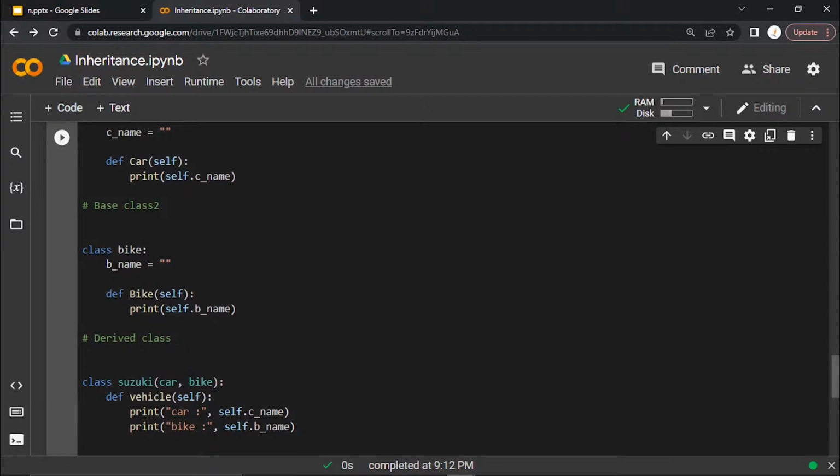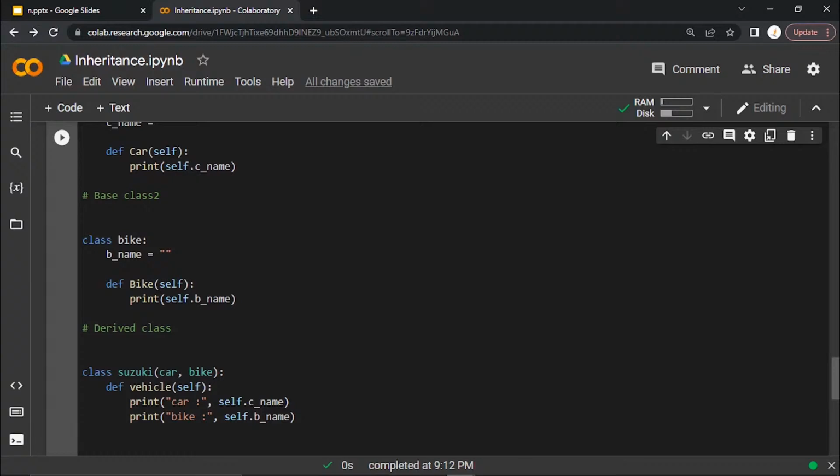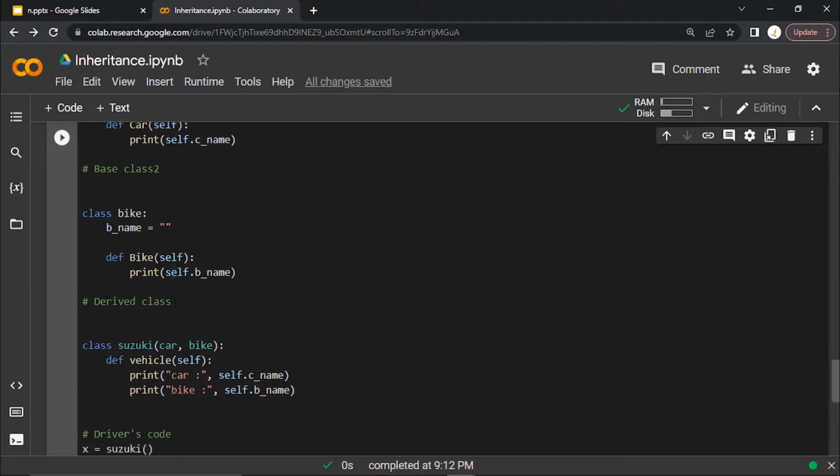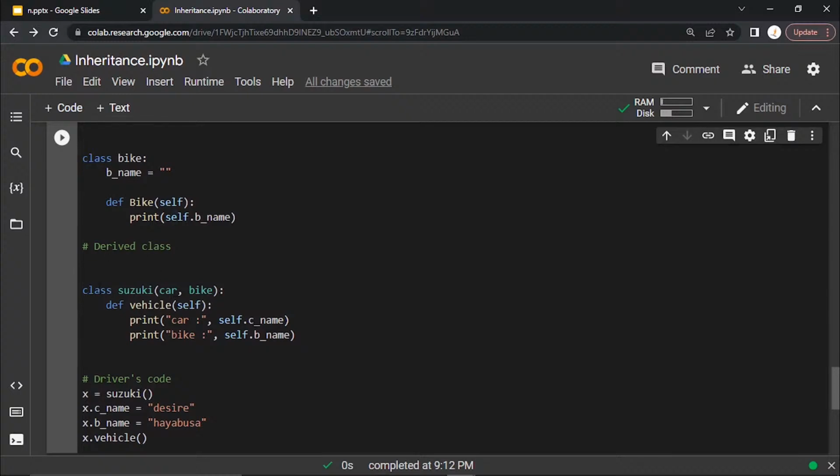The next parent, parent 2, is class Bike, and I have declared a variable called bname, and I have defined the method called bike, in which I am printing self.bname. Now here I have declared our derived class, which is Suzuki, and I have passed both of the parent classes, which are Car and Bike.